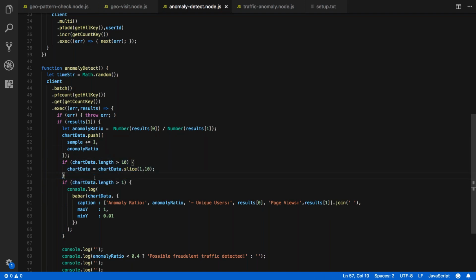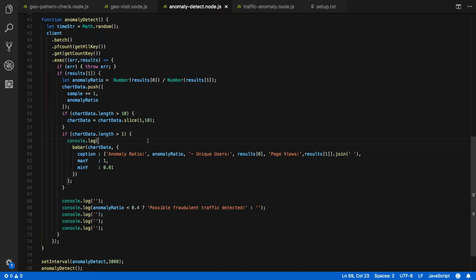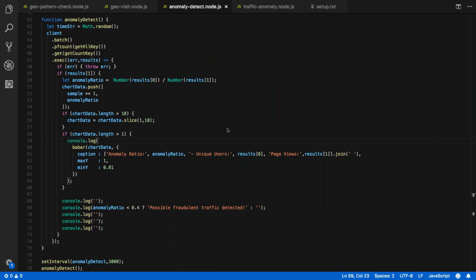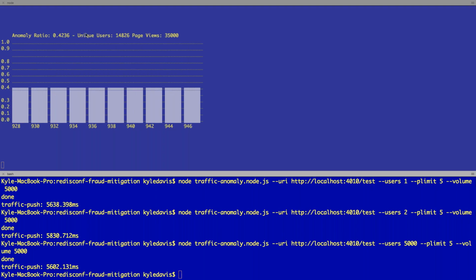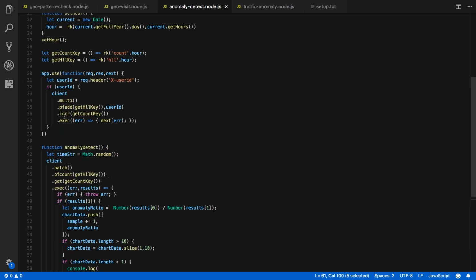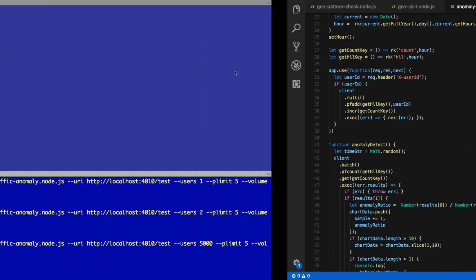I'm using a small charting library called Babar that does this kind of CLI charting just for visual sake. So I can see here I'm putting this title up here, the anomaly ratio. You see that corresponds to that. And then I have my unique users, which is the result of the PF count, which is this part here. And then over here we have the page views, which is the result of the GET, which is getting data from which we've been incrementing. And over here, that's here.